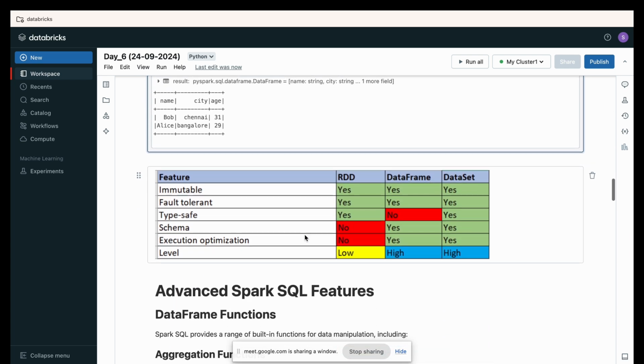So now let's see the common differences between RDD, data frame, and dataset. If you ask about RDD, yes, it is immutable, all these three things are. Fault tolerant, yes, all three are fault tolerant. That also we have discussed. Type safety, when it comes to data frame, it's not 100% type safe. Schema means data types.